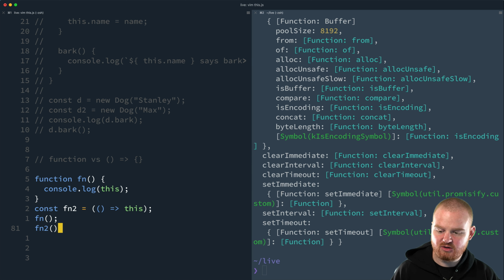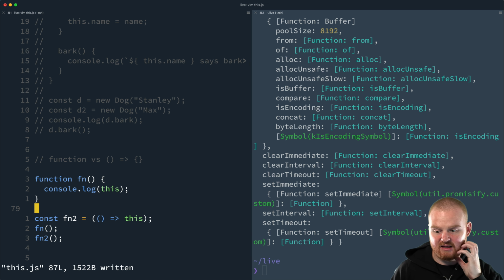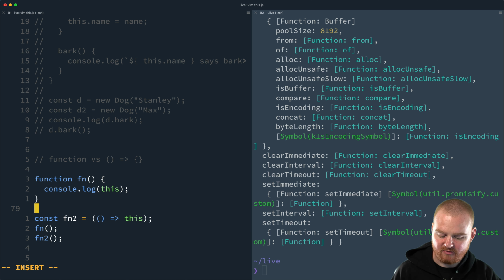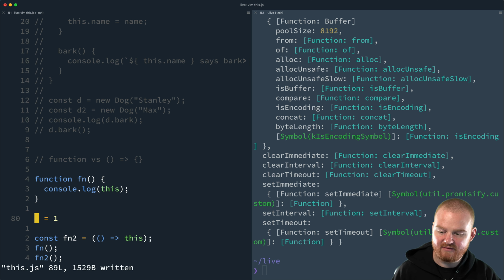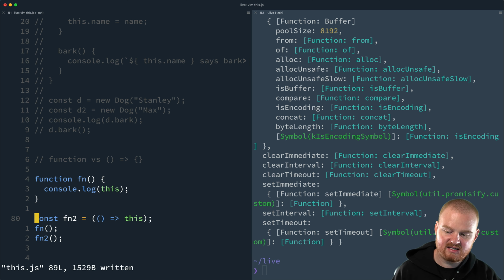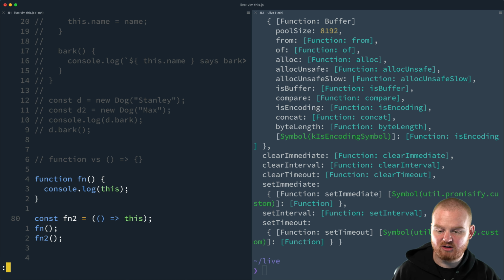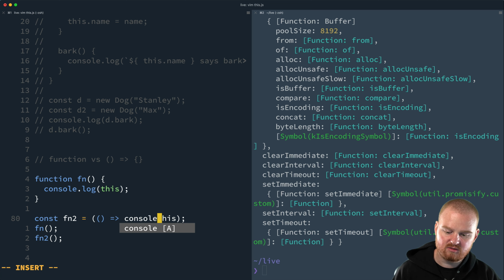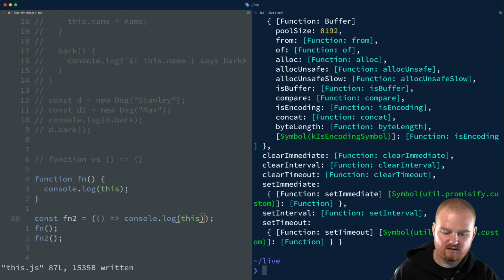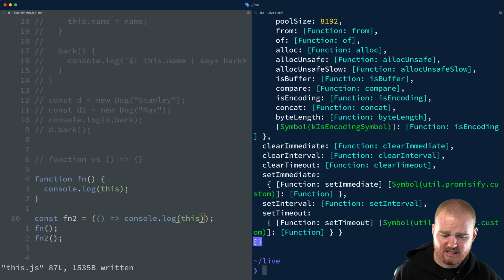Then if we execute fn2, this will be bound to the enclosing scope. So in Node, by default, when you're working at the very top level, so out here, if this is x equals 1 or something, when you're working at the very top level scope in Node, this is bound to module.exports. So in this case, we're going to see a little bit of a difference between this when we're talking about fn versus this when we're talking about fn2. So console.log this.